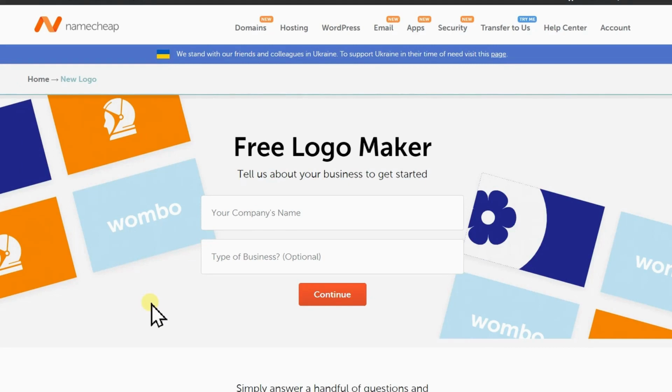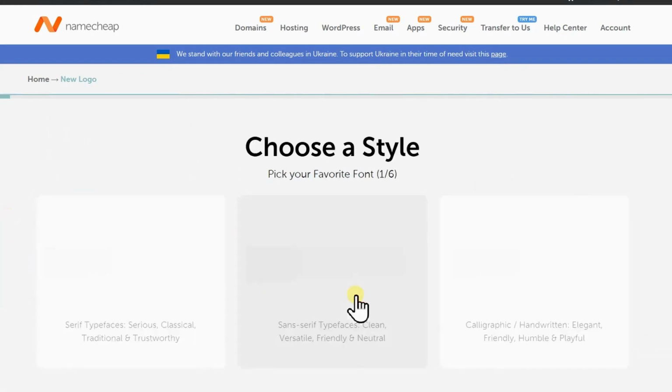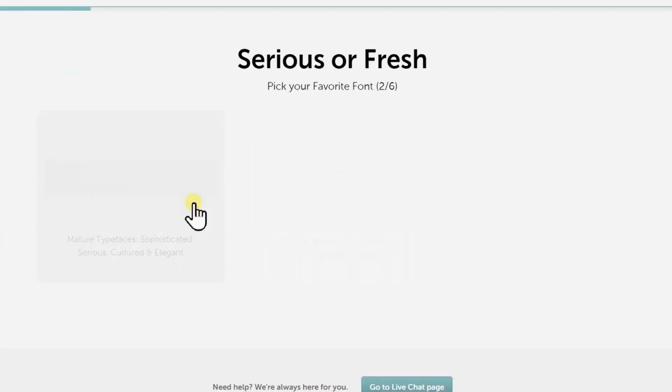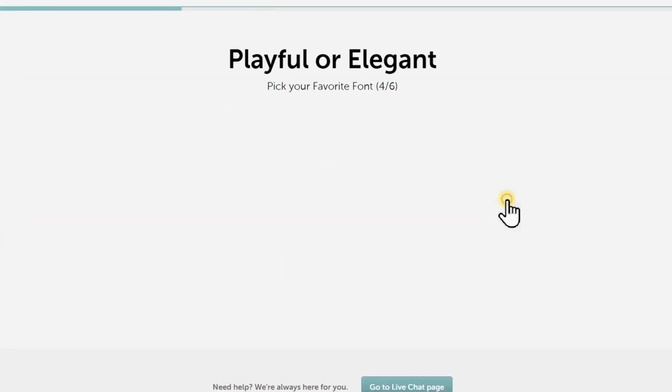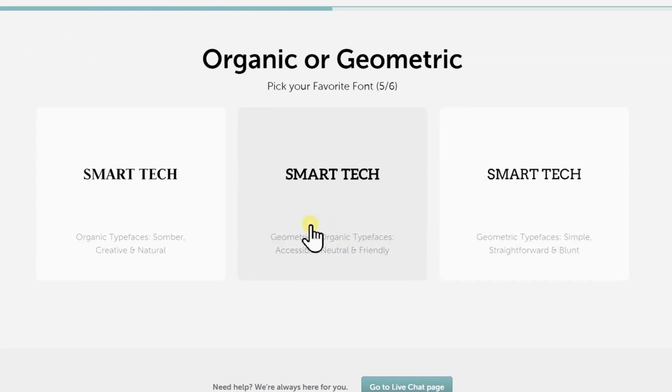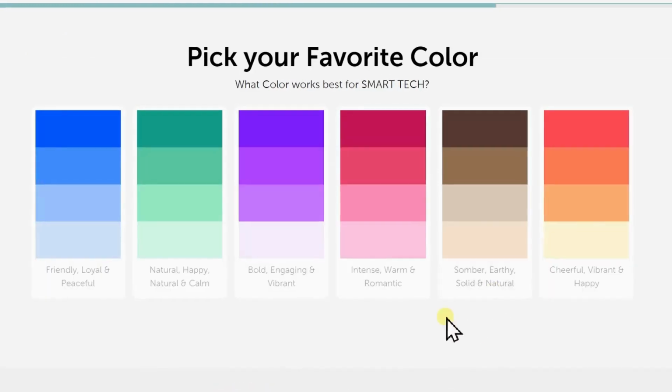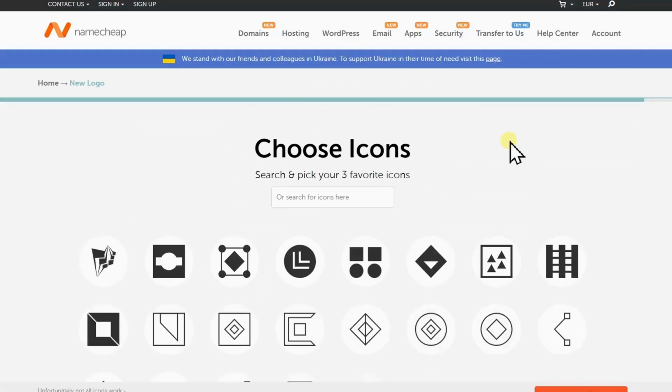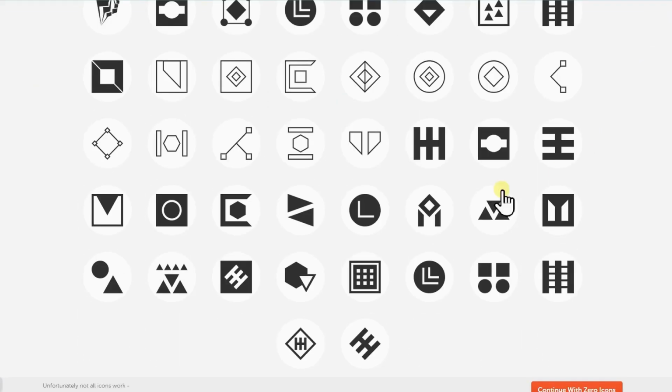Lastly, we have NAMECHEAP. Easy, fast, and intuitive. Let's input the brand name. If desired, let's add a slogan. Let's choose the font styles we like the most. Let's input a reference color. Let's choose 3 icons that we like the most.